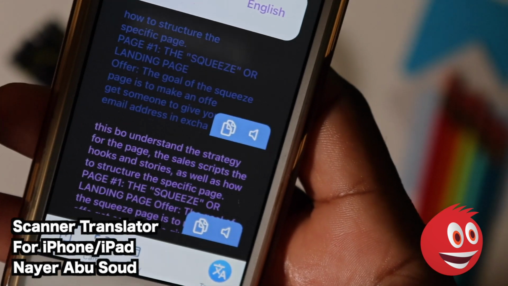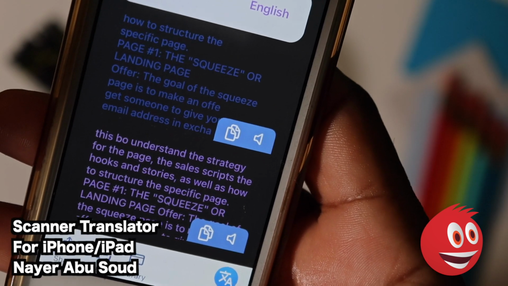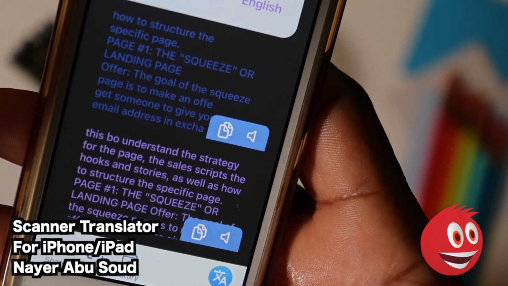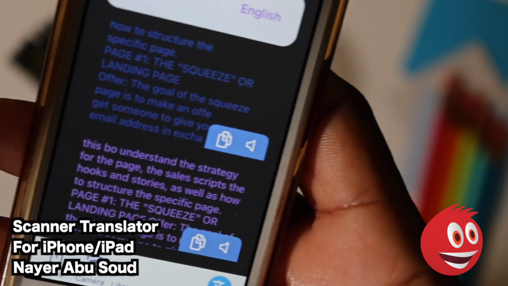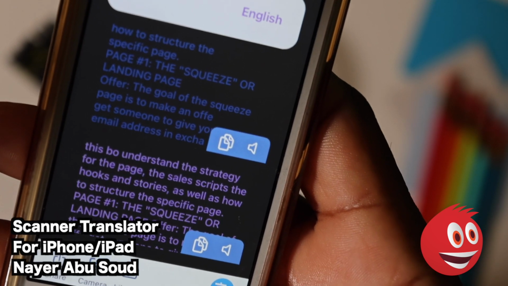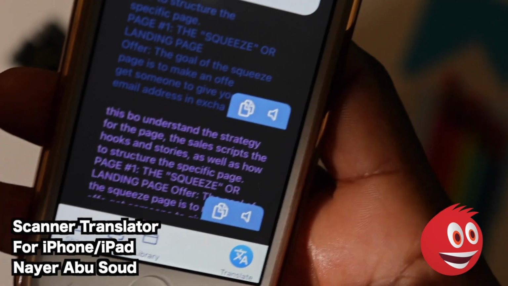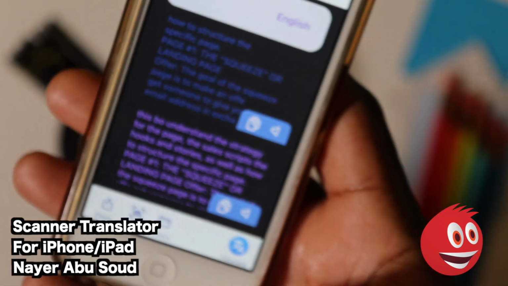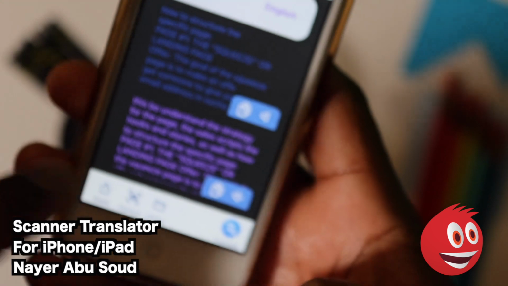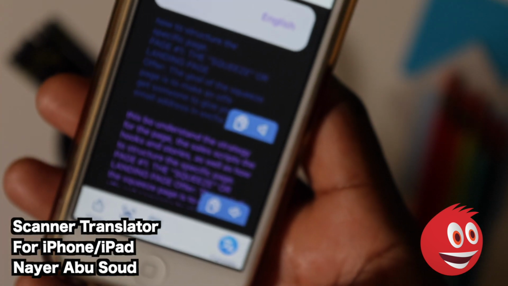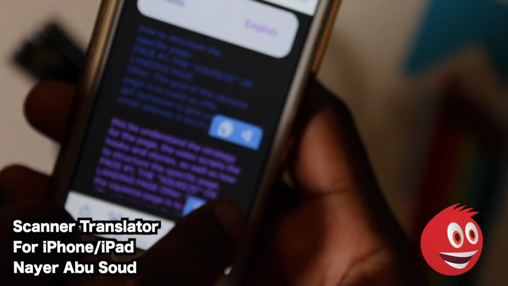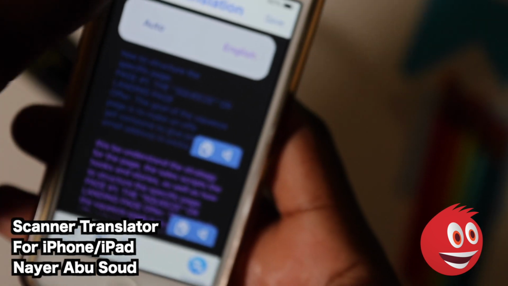So just take a look at that text to understand the strategy for the page, the sales scripts, the hooks and stories, as well as how to structure the specific page, page one, the squeeze or landing page. You're getting all this information here, right? Again, of course, we can play it back. Understand the strategy for the page, the sales scripts, the hooks and story. Awesome stuff. Okay, so we have that to work with now.